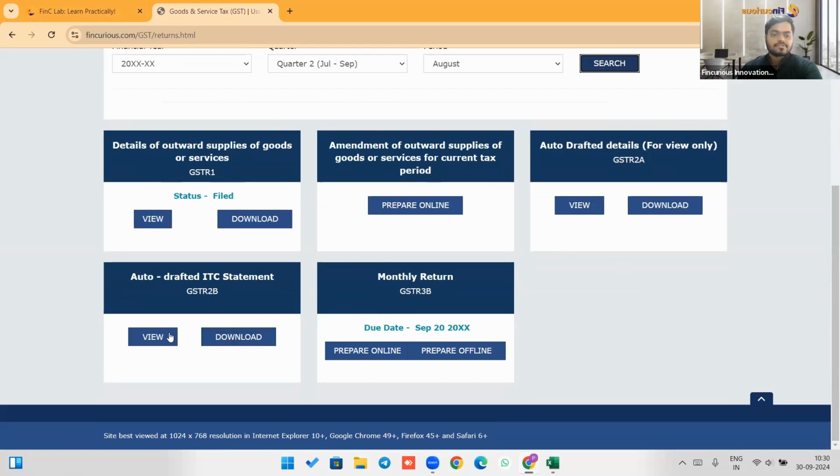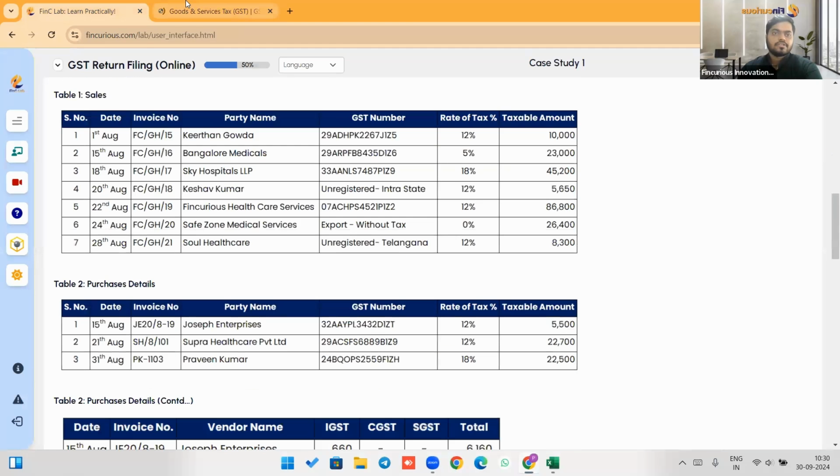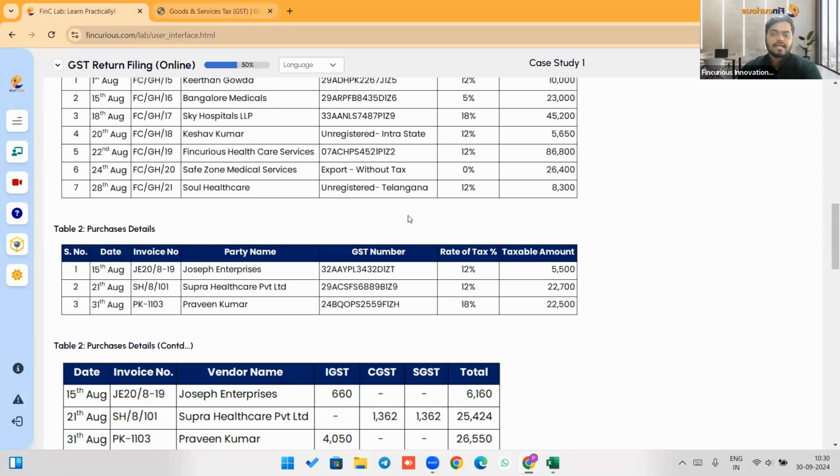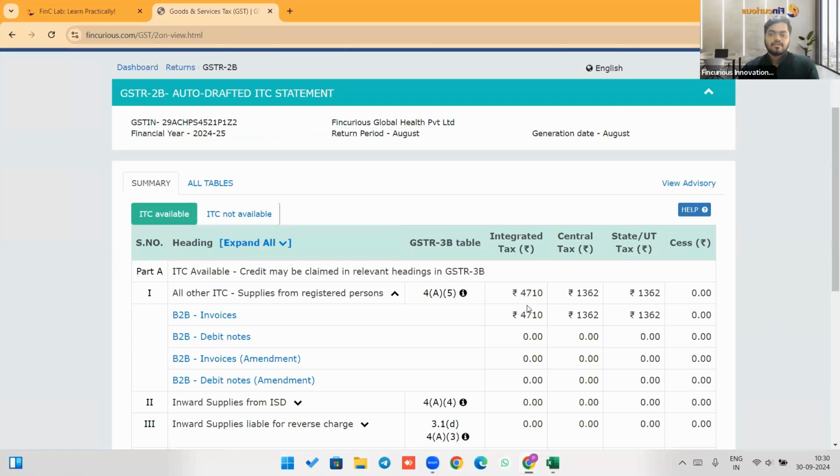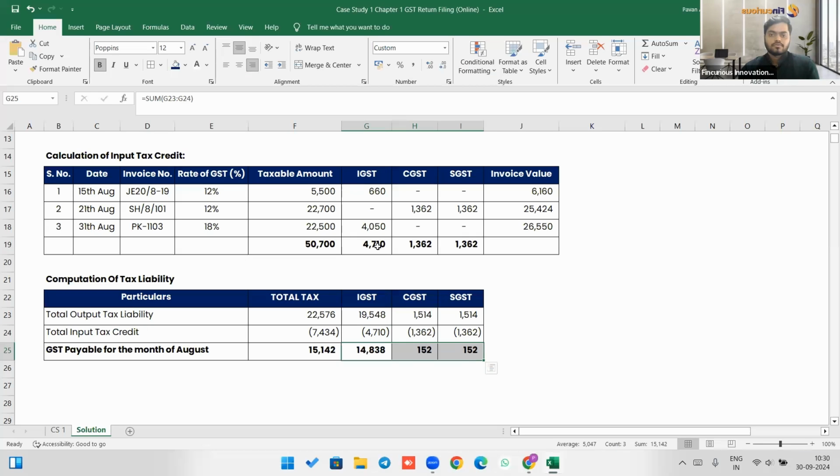We can also see the GSTR 2B to check the invoices of the purchase details, whether that ITC is available or not. We can see here the ITC available: 4,710, 1,362, 1,362. So all the amounts are matching, right?